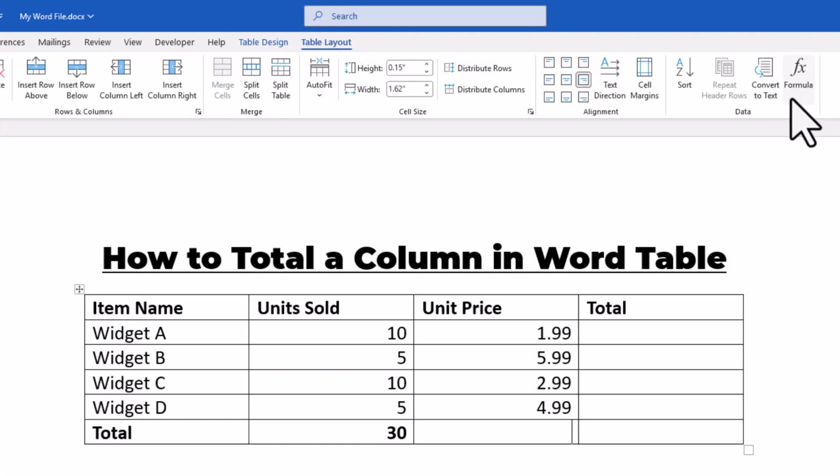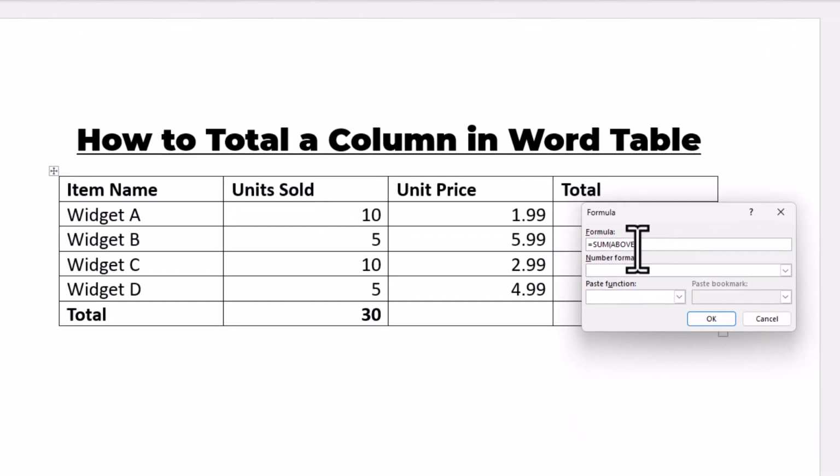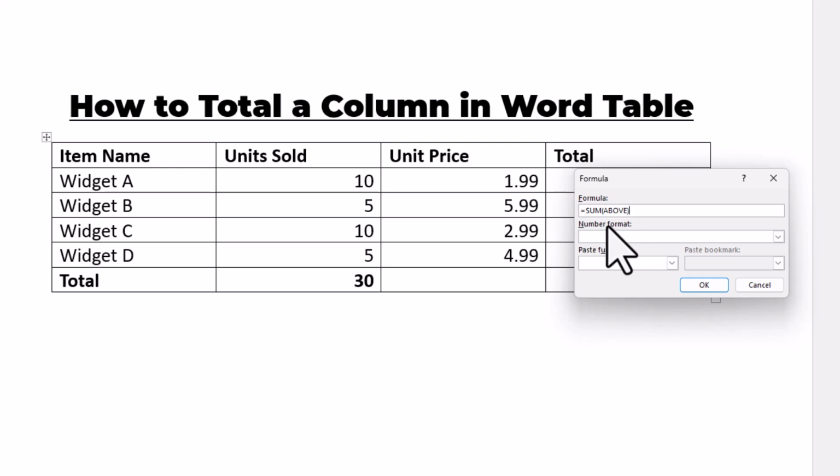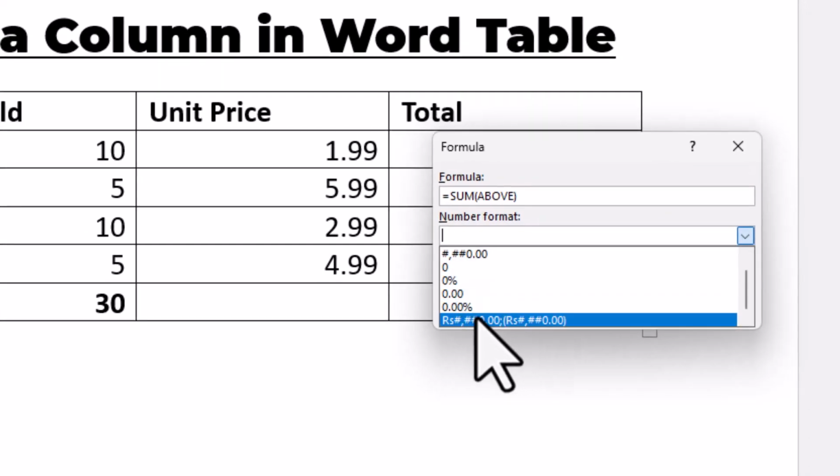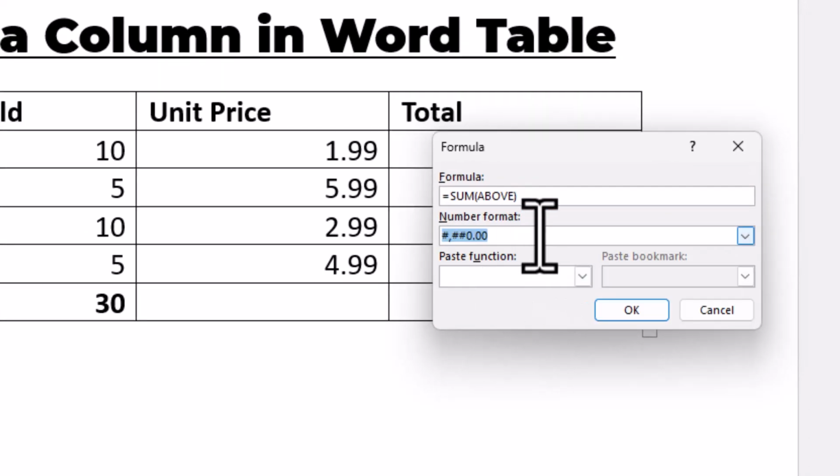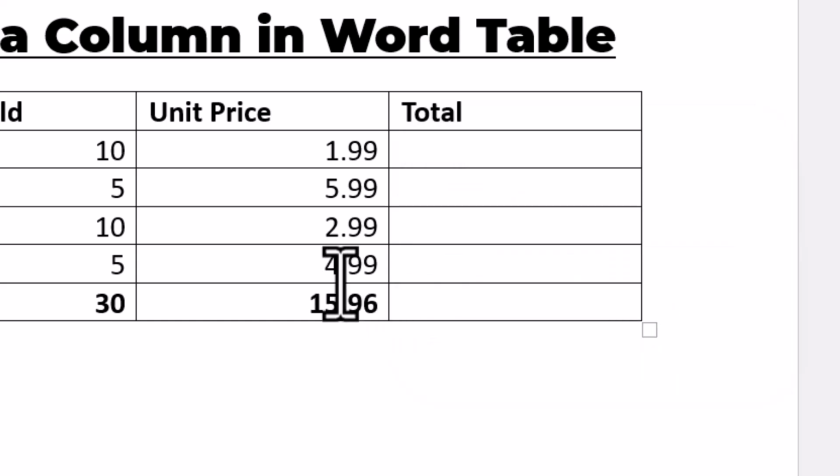Then select Formula. Word will automatically enter equals SUM(ABOVE), which adds all the numbers above that cell. If you want, choose a number format, such as currency or decimal, from the number format list, then click OK. Your column total will appear instantly.